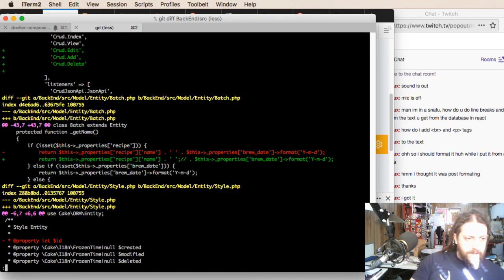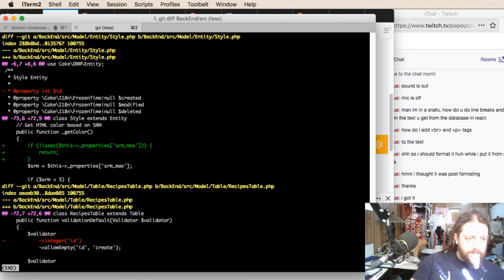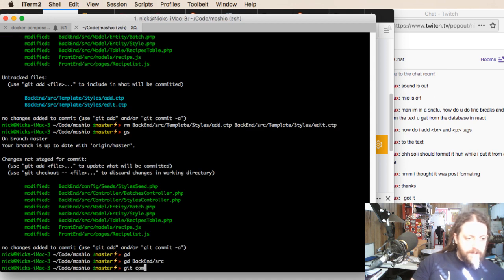I don't really want to include any of this yet, actually, except for that. Okay, so we're going to commit the front end stuff, the back end model, and the seeds. We're going to leave the controllers out. So recipe front end recipe style selection.